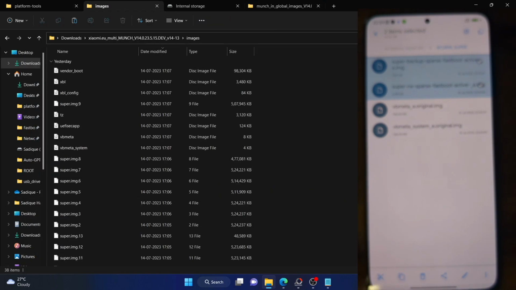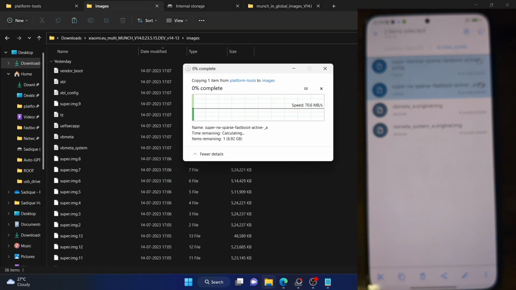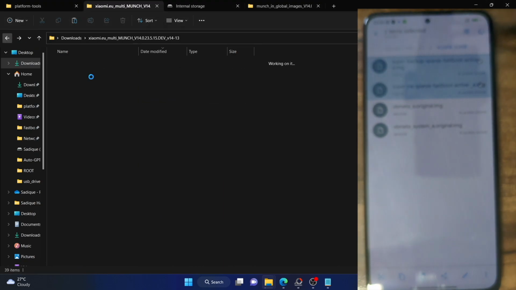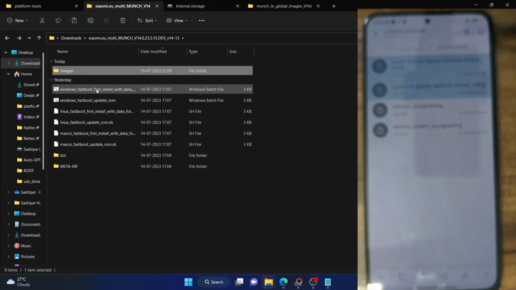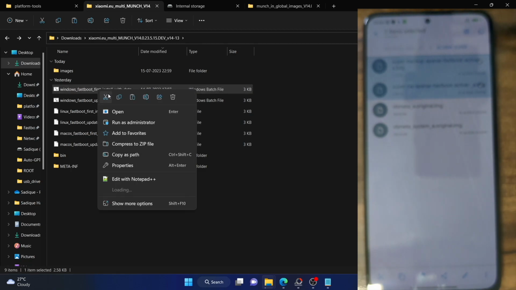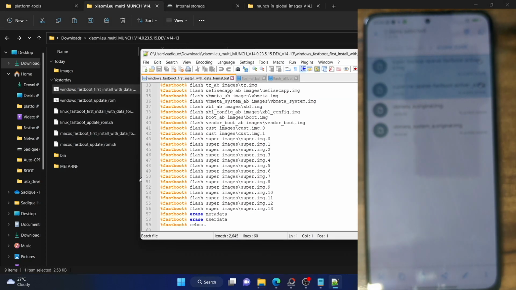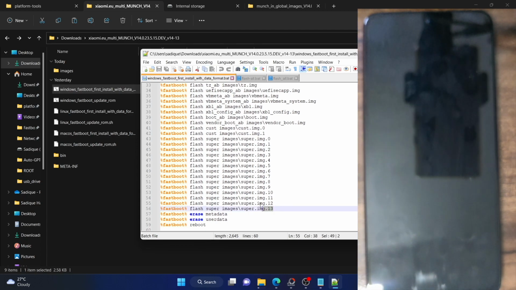So let me paste it here, and while the paste is going on, you can also right click on the flash all file and select edit with Notepad++. You can install this app from the web. It's the best text editor app. So go there, and as of now, these are the stock super img files which we don't want to flash.